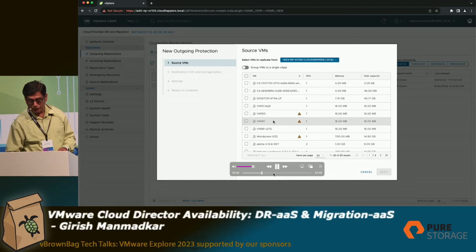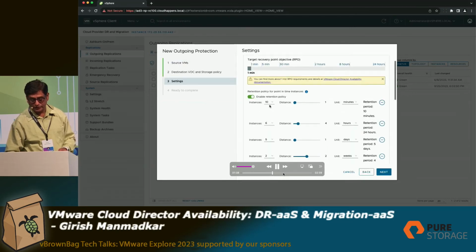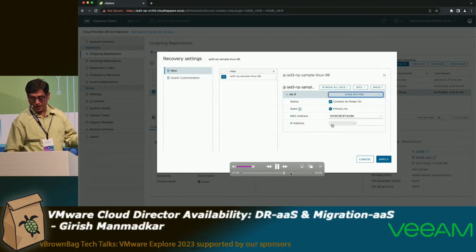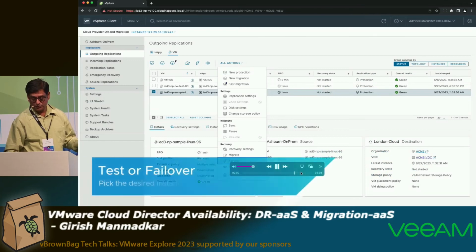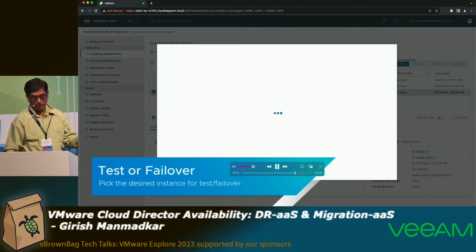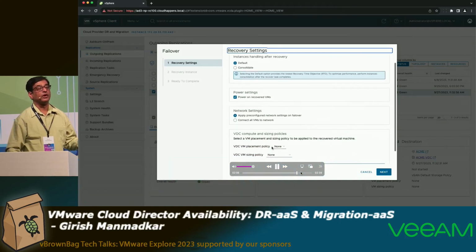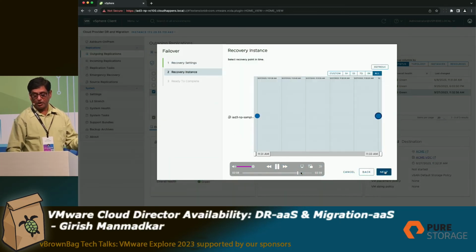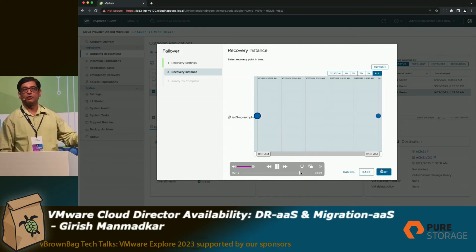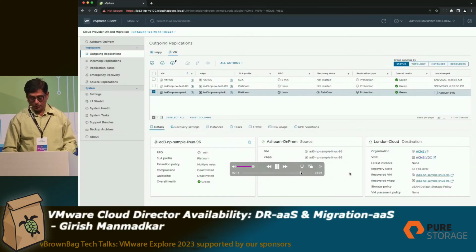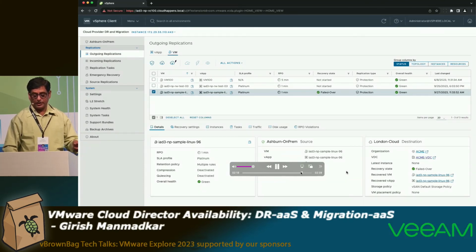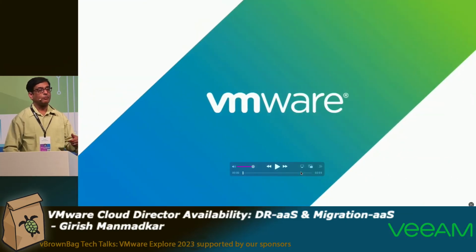I'll just run through this very fast, but essentially you define these parameters, test your failover, test your configuration, and perform the failover when you are ready with your customer. It will give the prompt saying you are ready to do a failover because replication is in sync. So this is the view of my tenant, and I have a provider view as well.